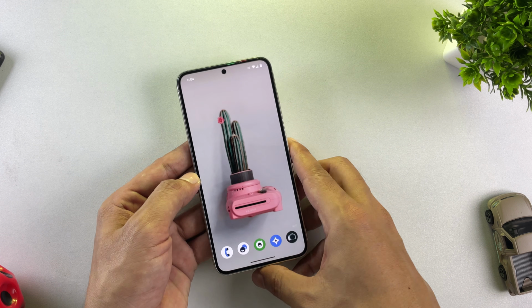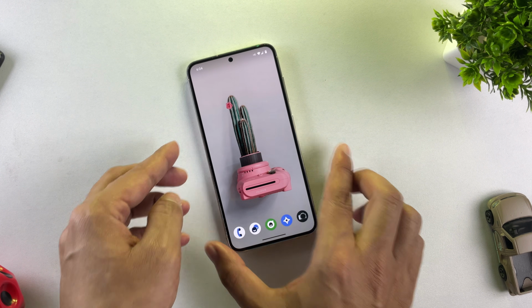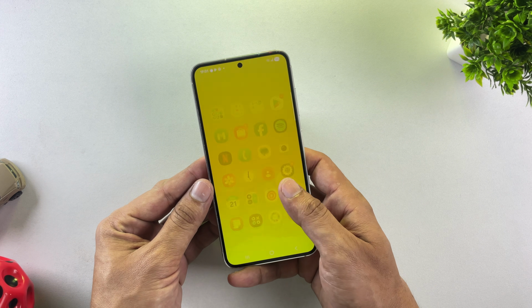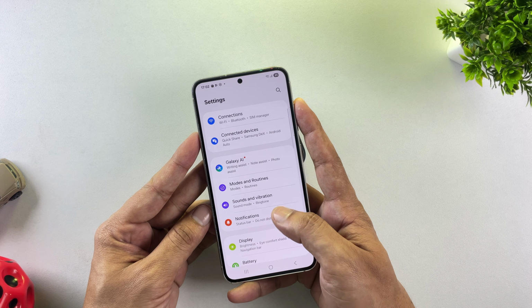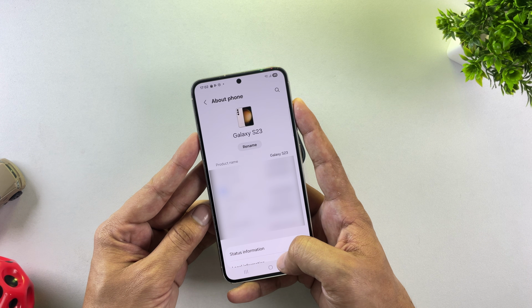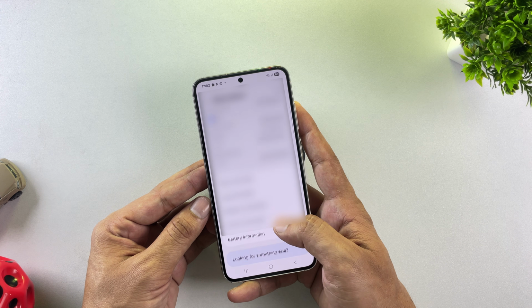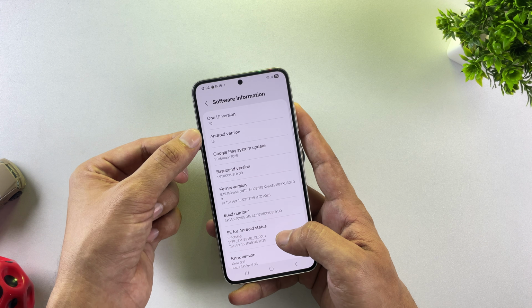And in today's video, I'm going to show you how you can install this on almost any Samsung phone without having a PC. For this demonstration, I'm using my Samsung S23 to show you the entire process. But here's the best part. After watching this video, you'll be able to install this on literally any Samsung phone you have. As you can see right now, my phone is currently running Samsung One UI 7 based on Android 15.